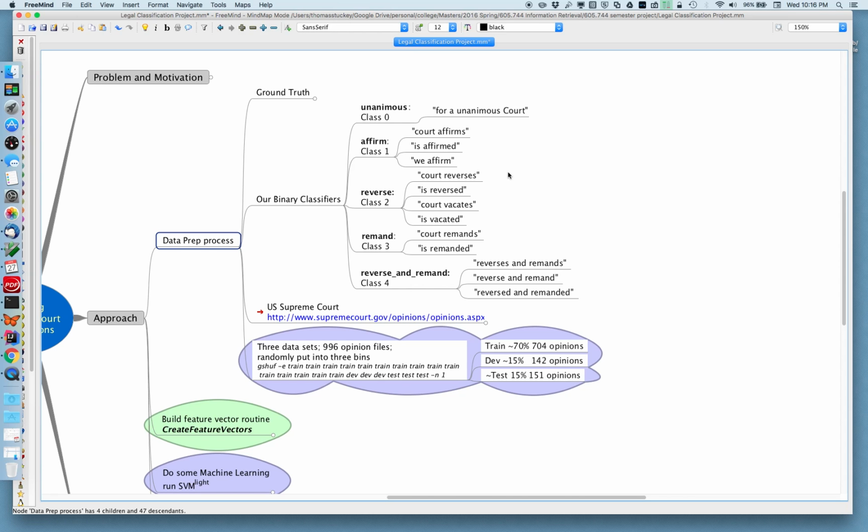After doing some investigation, I decided to look at doing five binary classes, and these are the actual features that I used to identify those binary classes. We've got the unanimous class, the affirm class, the reverse class, the remand class, and then the reverse and remand class. And you see the various feature vectors that I was able to infer in the sampling of data I was looking at as I was beginning to build this out.